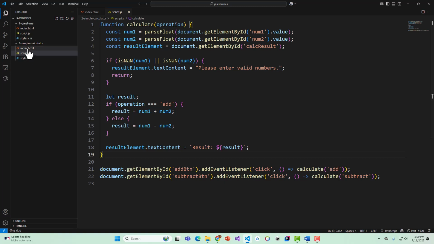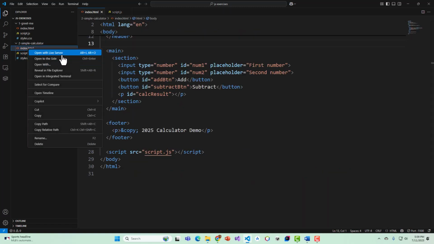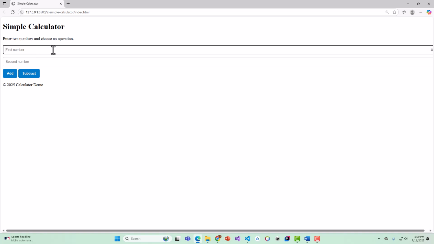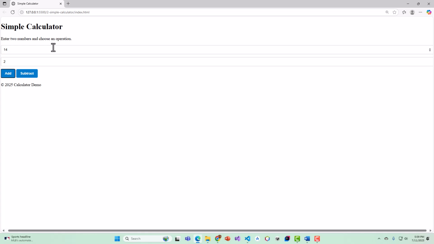So let's see what happens when we actually run this in live server. There's our simple calculator. First number is, let's say I put John. I try to put John, it won't let me, because they put that into the HTML. So I guess we are stuck with some numbers here. So 14 and 2. If I call add, it gives me 16. If I call subtract, it gives me 12, right?